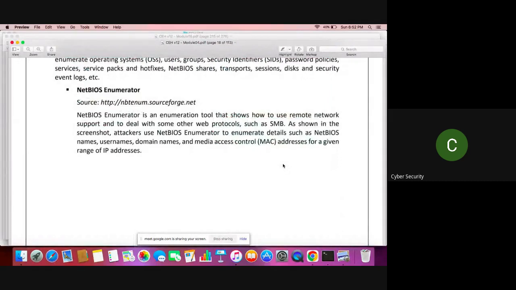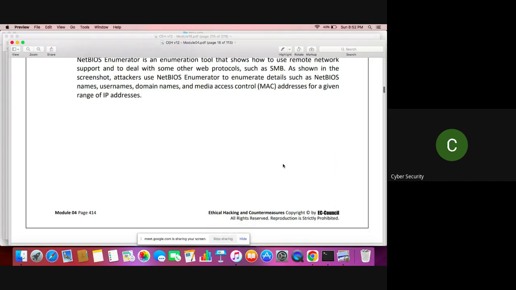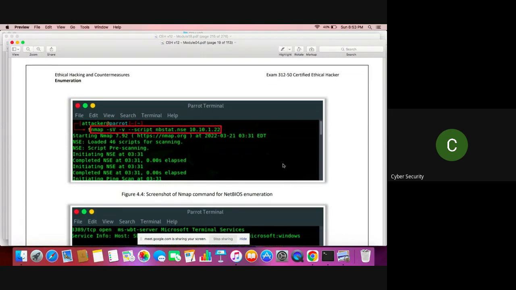It shows how to use remote network support and deal with some other protocols such as Server Message Block. As shown in the screenshot, attackers use it to enumerate details such as NetBIOS names, usernames, domain names, and media access control addresses for a given range of IP addresses. Okay, this is the Nmap script.